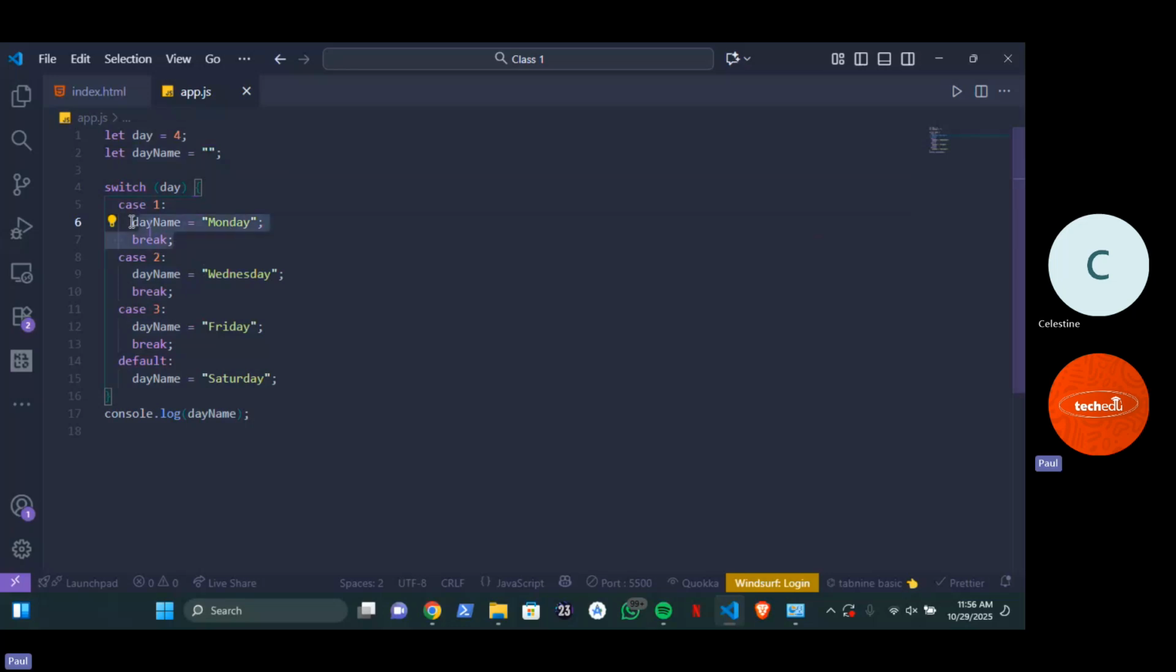If that works, execute this case 1. If that works, break this particular case 1. If it doesn't, move on to the next case. Now, if this value satisfies 2, what happens? Day name equals Wednesday. So I'm saying that if this particular value here equals this particular value here, what happens? Your day name should change to Monday, or Wednesday, or Friday, or Saturday.